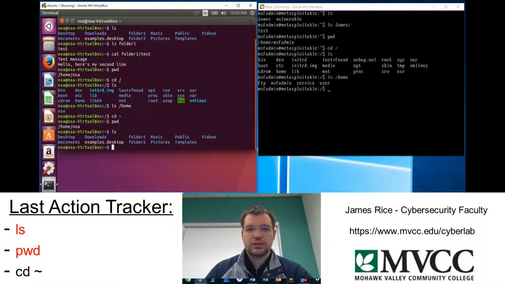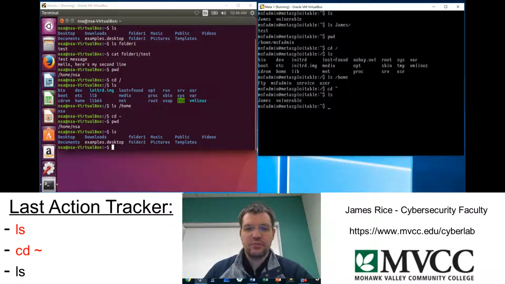Next we'll take a look at, so let me do this on my MSF admin side as well. I'll cd back to tilde, and now I'm back operating out of my home directory for MSF admin, where I had my James directory I created earlier. So now let's take a look at how this actually gets into referencing. The important thing to understand is if I'm operating out of my home directory, I can talk about that folder 1 and I can talk about that folder 2 just by typing them out.